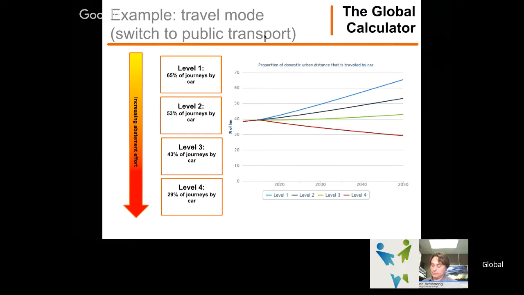Level 2 is to have 53%, so that's still a rise based on today's. Level 3 go down to 43%, so only a modest rise. And level 4 is a decrease, an absolute decrease from today's level. So that is very ambitious when you talk to the experts. Not many experts think that is possible, but we wanted to include it. It's within the realms of possibility if we really put a lot of effort into it.